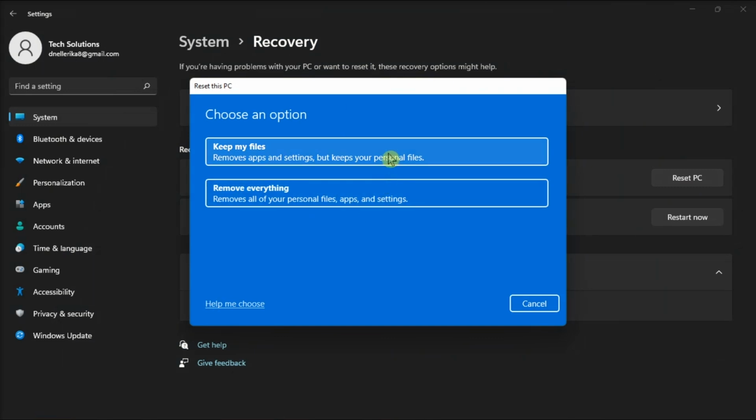Picking Keep My Files sets your operating system options back to default and removes all your installed apps but keeps your files. True to its name, removing everything is a full factory reset, and it puts all options back to factory defaults and removes all your files and applications. Once you're done picking your option, restart your PC and check if the color management works now.